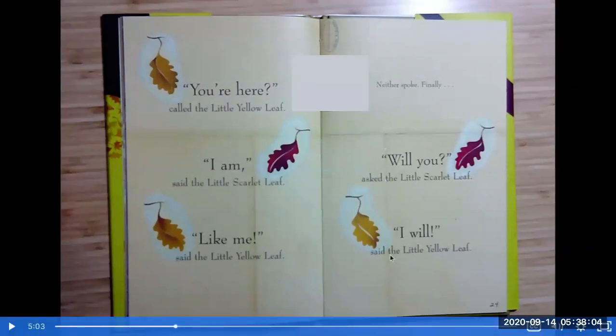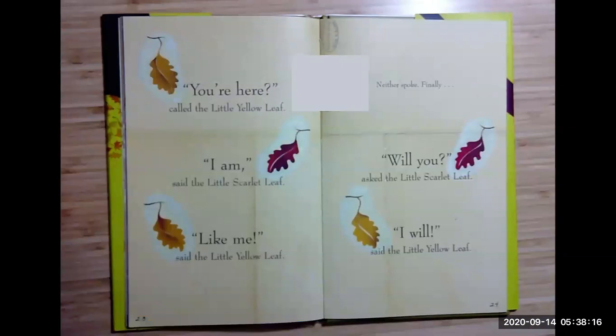I see Little Yellow Leaf as a character, and I see Little Scarlet Leaf as a character. Little Yellow Leaf is a character, and Little Scarlet Leaf is also a character. I use the character story stone to help me mark the page where I met the characters for this story.